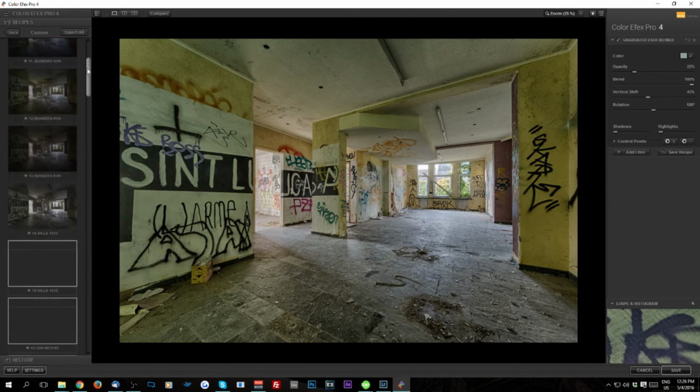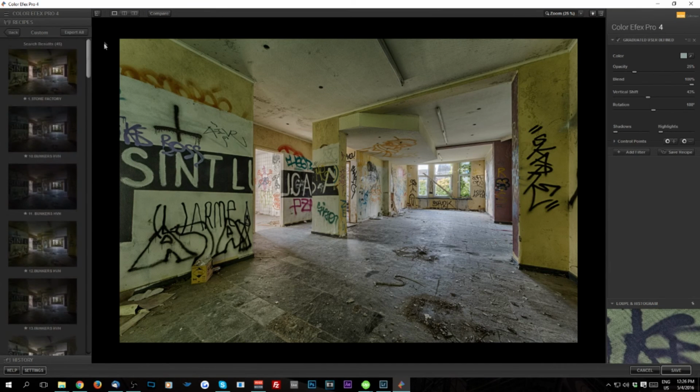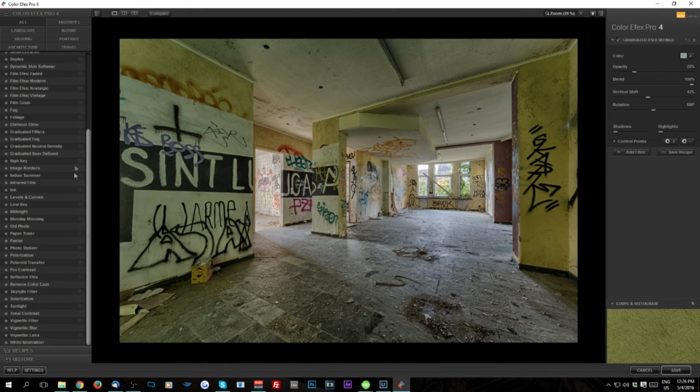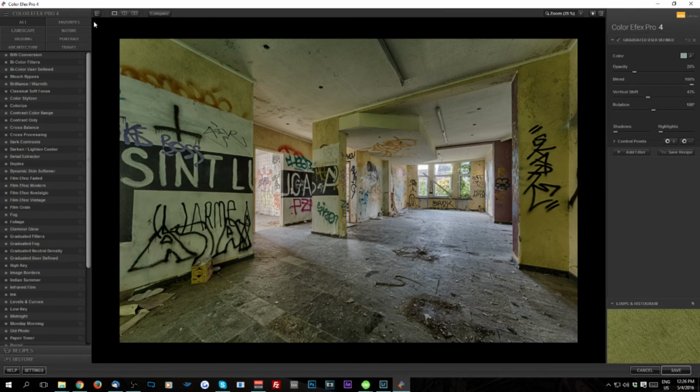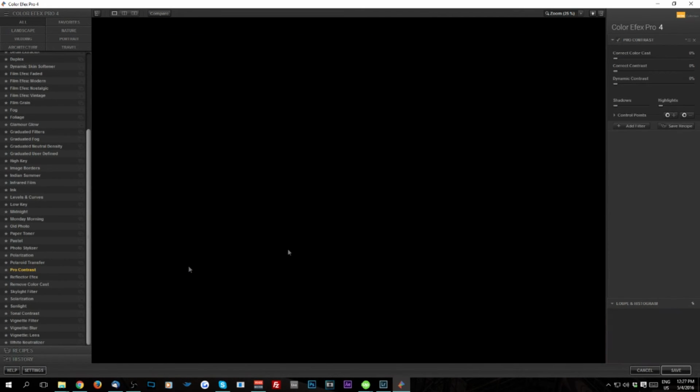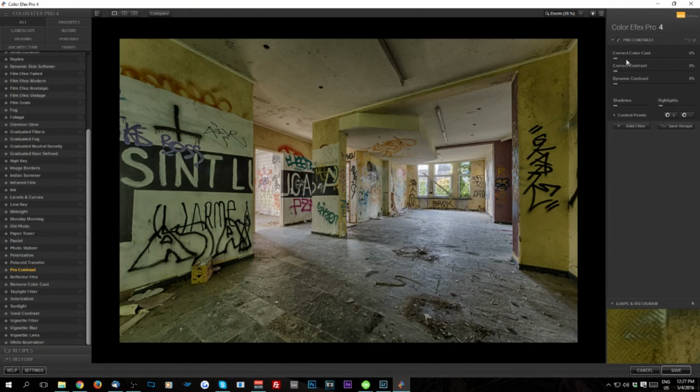So down here I have all my presets, but I'm not going to be working with a preset today. I'm going to show you the process from start to finish by doing it all manually. So if I click the Color Effects Pro 4 tab right there at the top, you can see all these different effects. Now there's a lot of effects in here, but there's a couple of ones that I tend to use a lot. The first one that I like to use is Pro Contrast. So I'm just going to add that, and the first thing you have is Correct Color Cast.